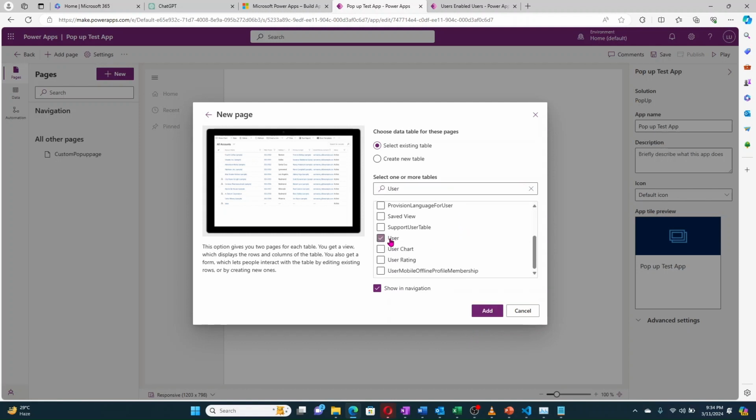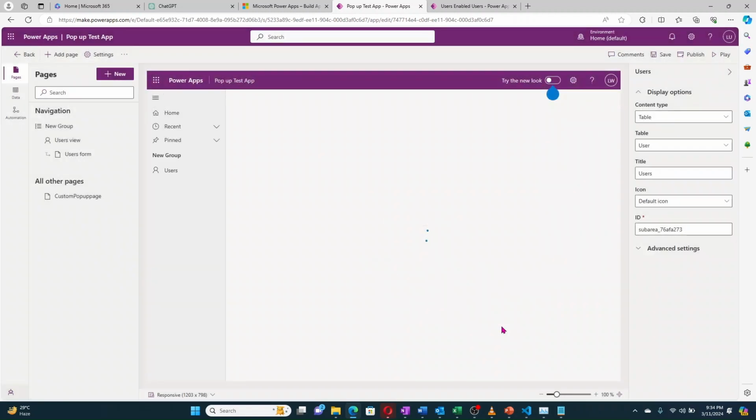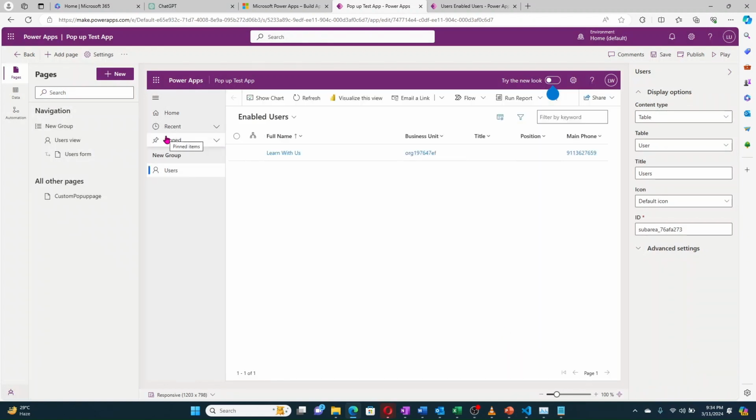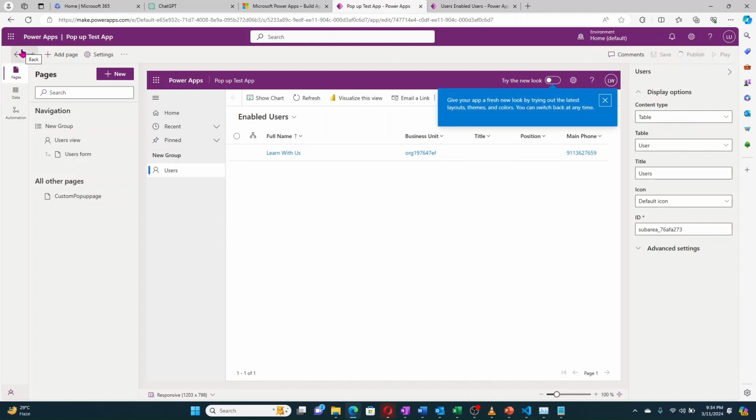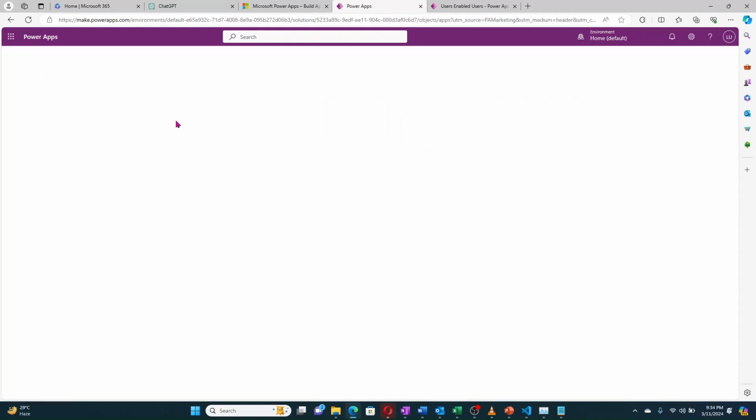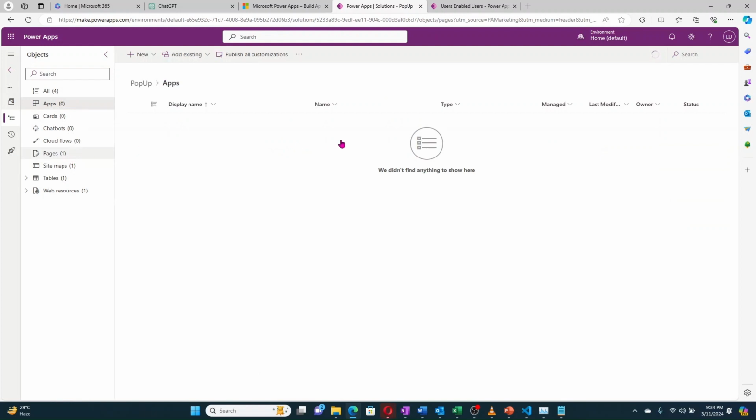I search for user, I clicked add, then I'm clicking OK. Now, before we go any further, let's go ahead and publish this. Not just the model driven app, also the custom page. Ensure that you publish it at least once, and yeah, publishing, this has been published.